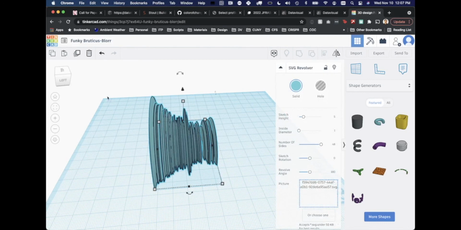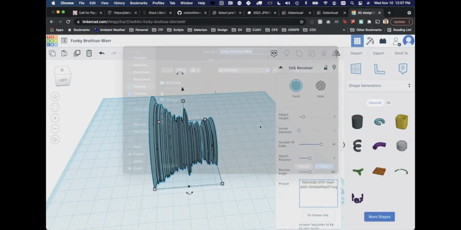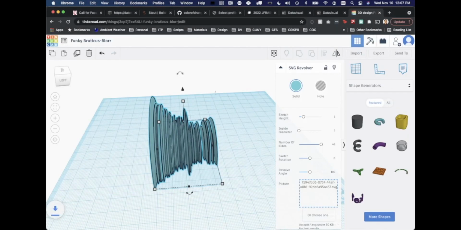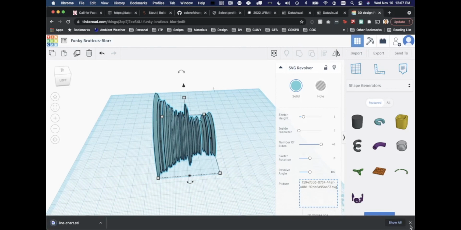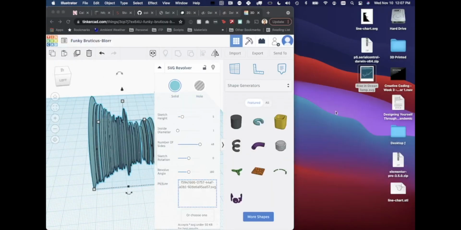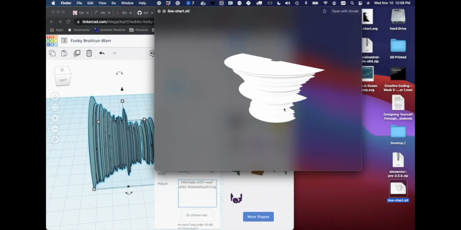So the next thing we want to do is basically just export this file. So let's go to File, Export. And for my 3D printer, I can send it an STL file. So I'm going to export this as an STL. And let's call this line chart STL. Save it to the desktop. Okay, let's go to the desktop. So now we have our STL file, which we can send to pretty much any 3D printer.